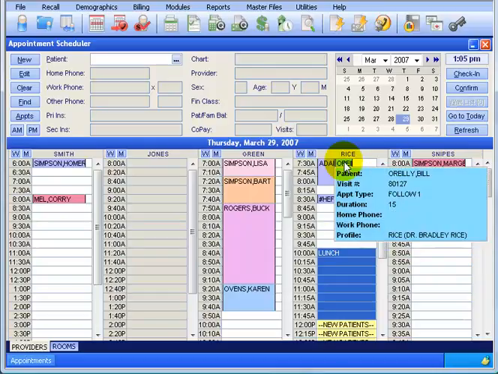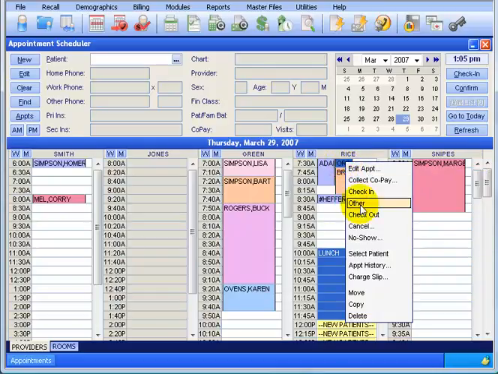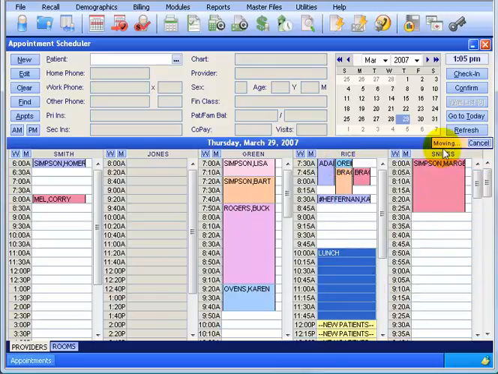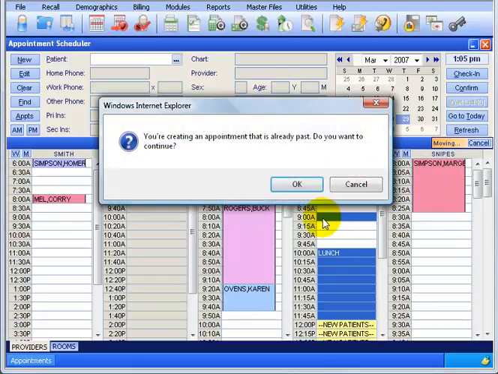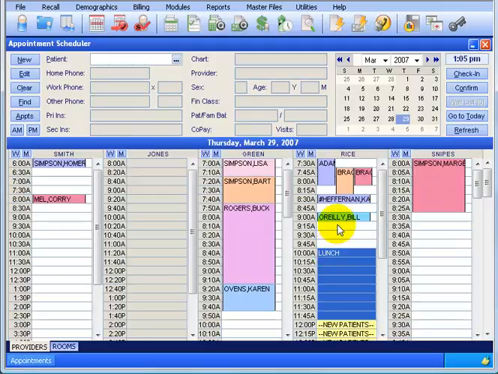And it's the same thing. If I wanted to, let's say, move O'Reilly, left click on O'Reilly, move. He's in the process of moving, and I can say, let's move him to 9 a.m. instead by left clicking. And there we go.